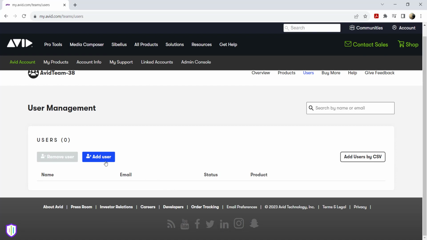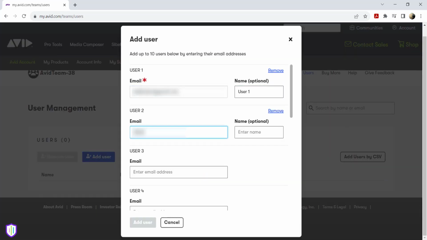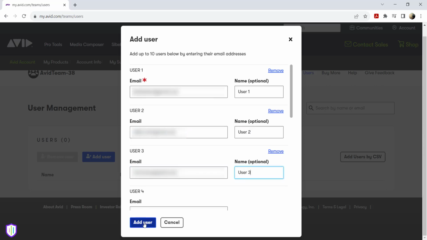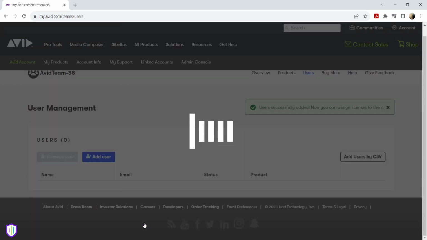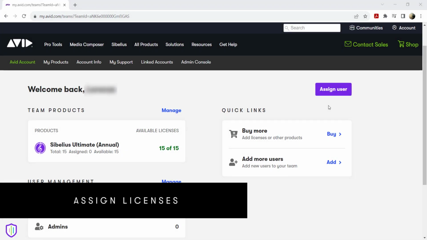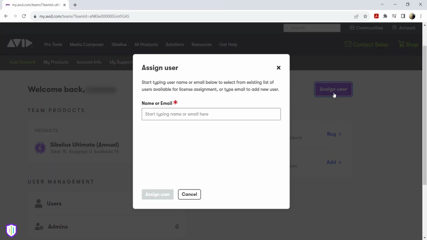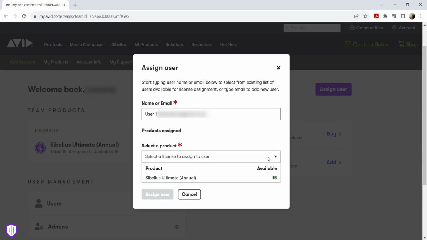Click Add User and enter their email addresses. Once the users are successfully added, you can start assigning licenses to them. To assign licenses to team members, click Assign User. Type in the user's name or email address to select from the existing list of users available. Then select a product.